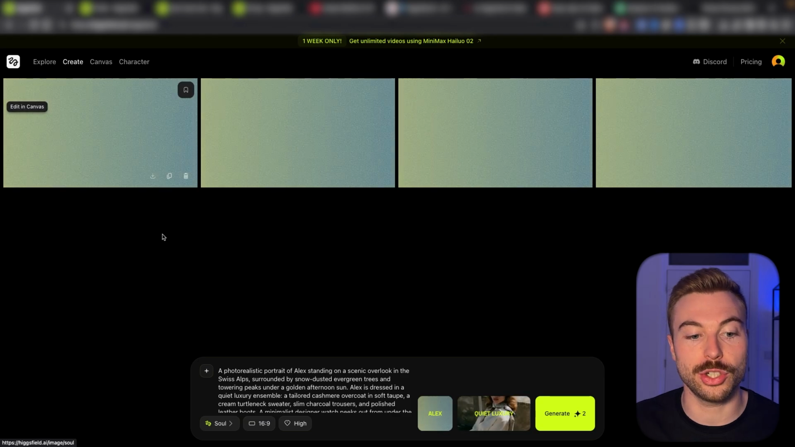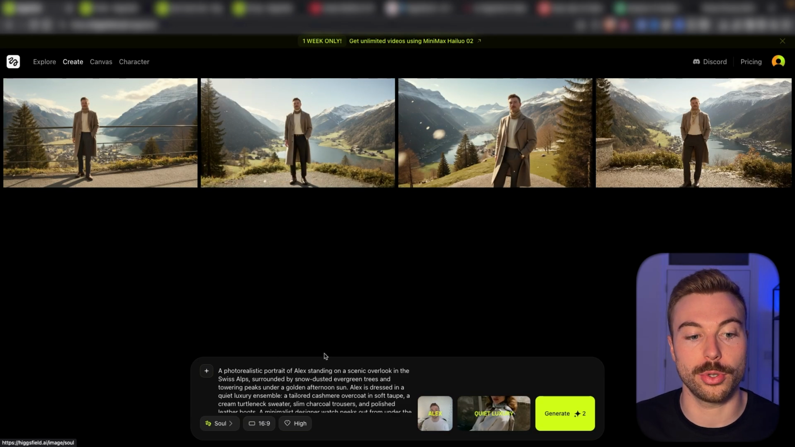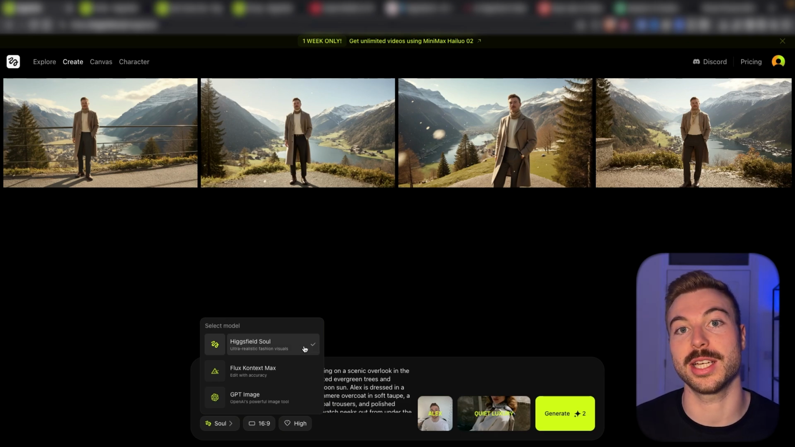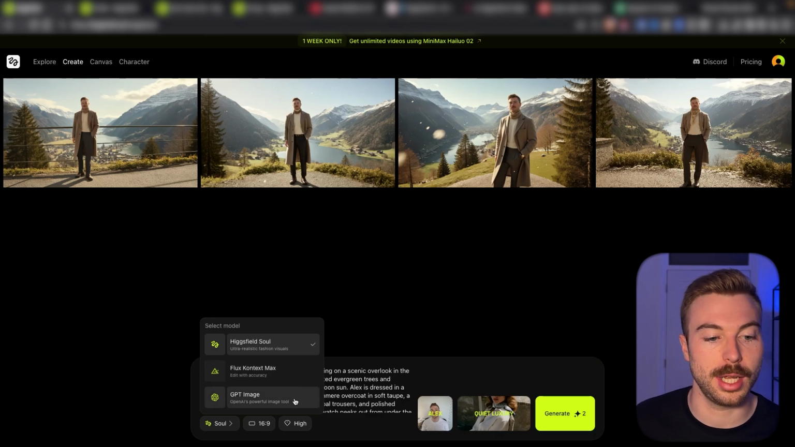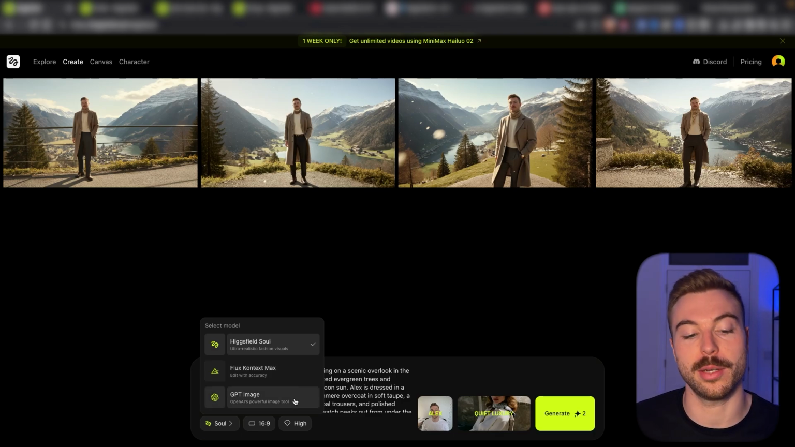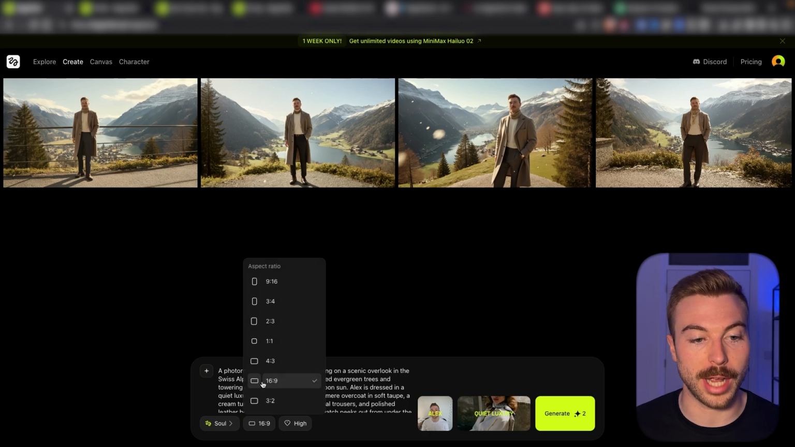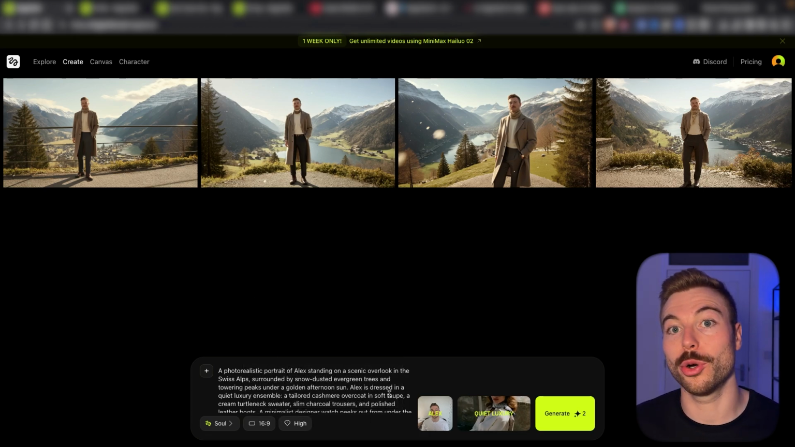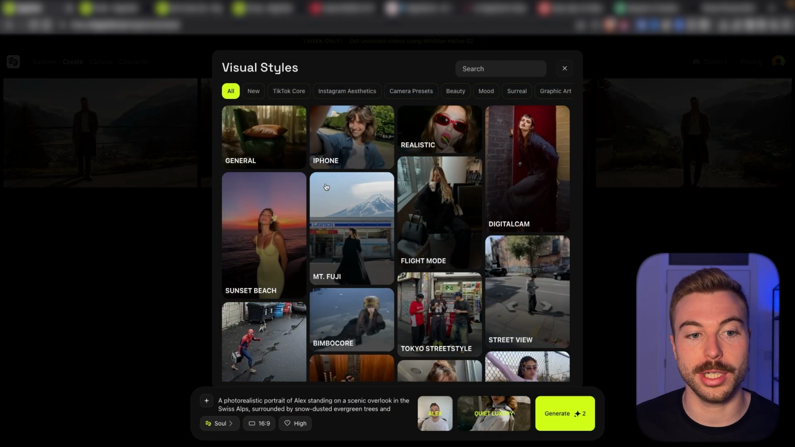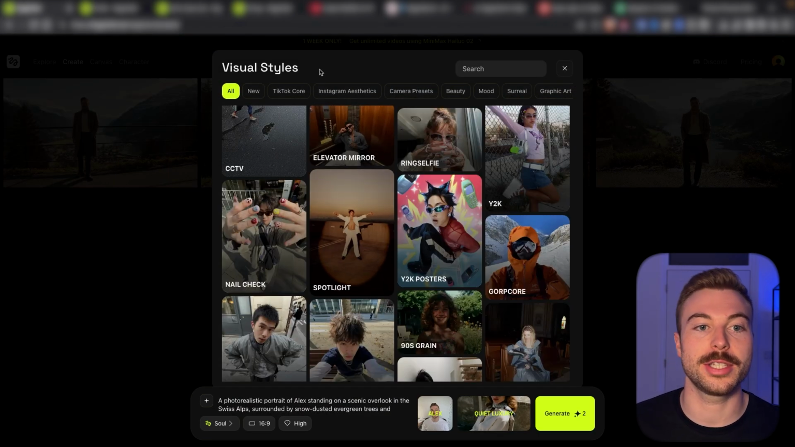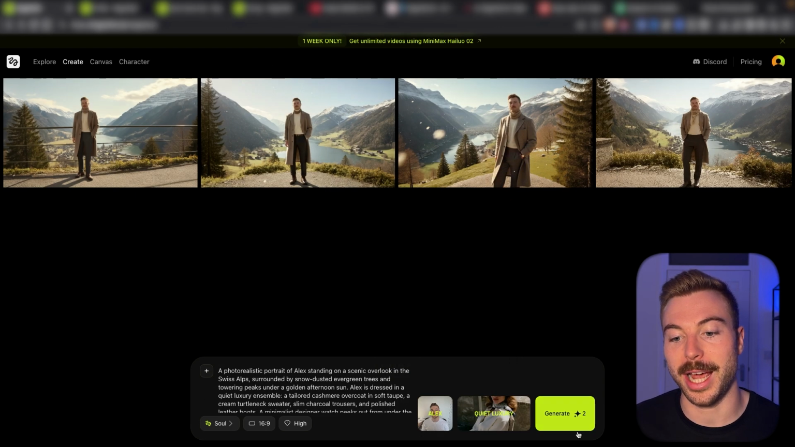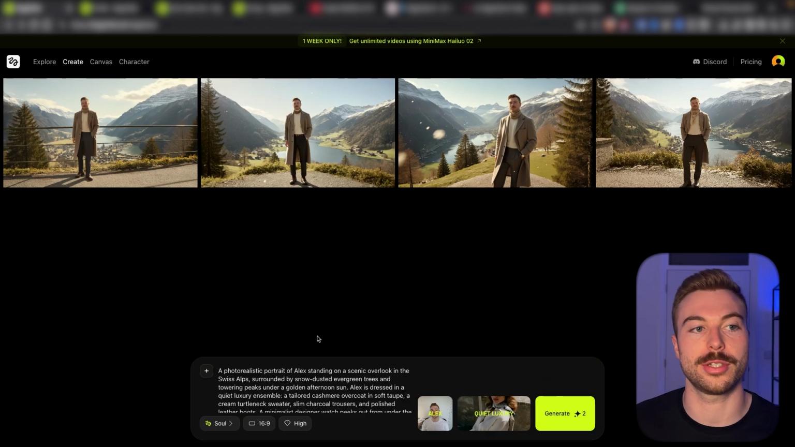For example, the image, as you can see here, we can go through and generate lots of different images using Soul, which is their ultra-realistic internal model that you can train on you. We've got Flux Context Max, and we've got GPT image available as well. We can do the different aspect ratios, and we can change the quality that we want to get output. They've also got a couple of different visual styles already included, as you can see here, so it makes it nice and easy to get the style that you want for the image that you want to be generated, and it's only going to cost you around 2 credits to do it.